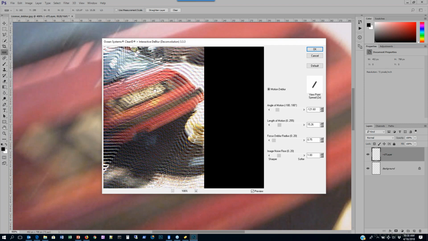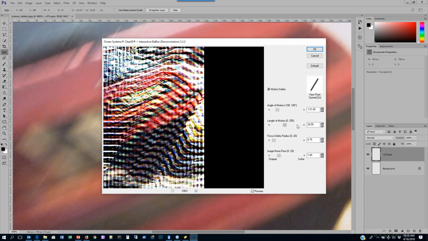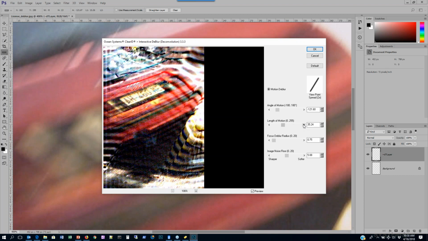I think my distance might be off. I can still see some mirroring effects in this case. So I'm going to try and go right on up to about, let's bring the softening up, maybe get right around 5, and now we can start to see my plate. So I've adjusted the length of the motion and the image noise floor to make the artifacting a little bit softer, and we can see our data much more clearly.